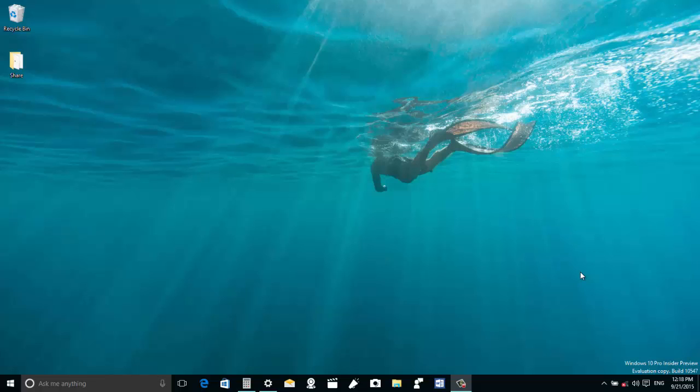Windows 10 build 10547. This is a new build that's rolling out to insiders, and it contains a few new changes since build 10532 that was released a few weeks ago. There are many things happening in this build, so let's get right into them.